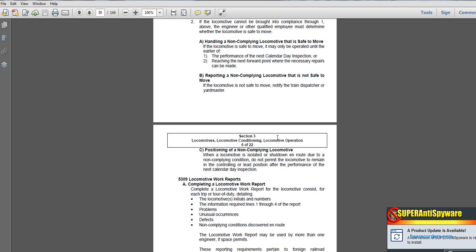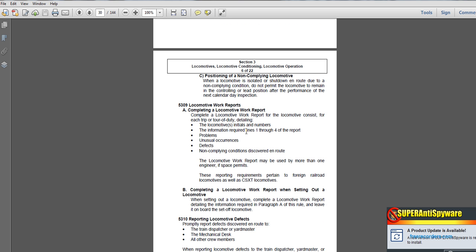B. Reporting a non-complying locomotive that is safe to move. If the locomotive is not safe to move, notify the train dispatcher or yardmaster. C. The position of the non-compliant locomotive. When a locomotive is isolated, shut down, and routed to the non-compliant condition, do not permit the locomotive to remain on the controlling lead position after the performance of the next calendar day inspection.